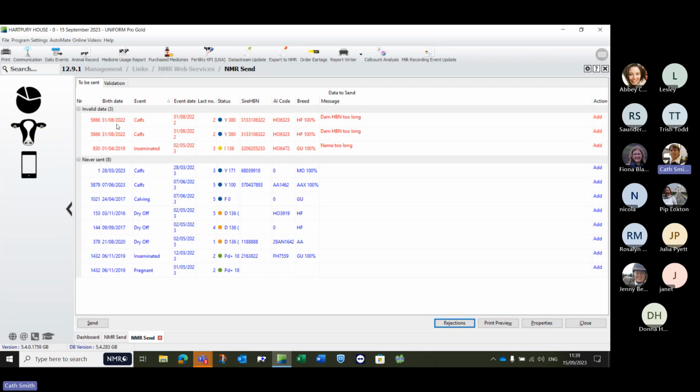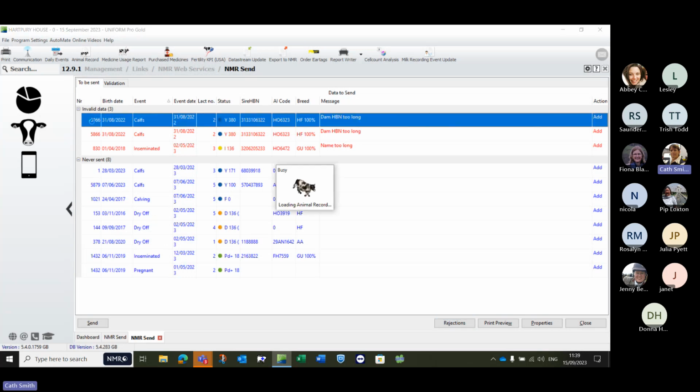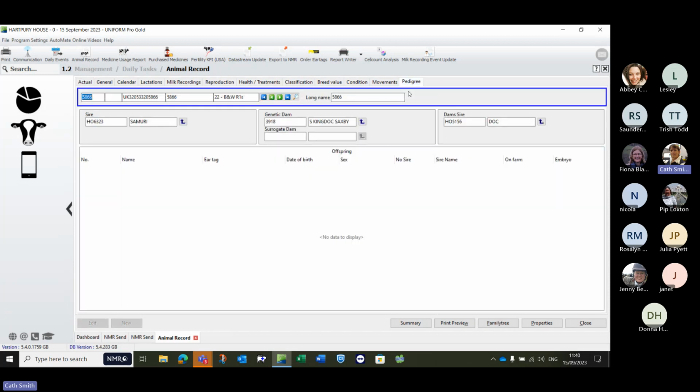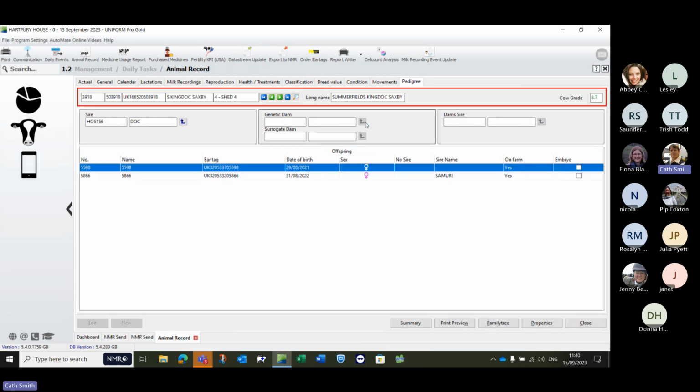So, for example, this animal, this calf, its dam's herd book number is too long, and we're trying to send over, maybe a calving with a calf. Certain data items are restricting it. It's all about business rules within NMR. So if I double click, I can go to that calf's record. Now we know it was something to do with the dam. So the calf itself is fine. We go to pedigree. We can then link to the dam here. So that's the dam. Click on the little arrow. It will take me to the dam's record. So that's her 3918.